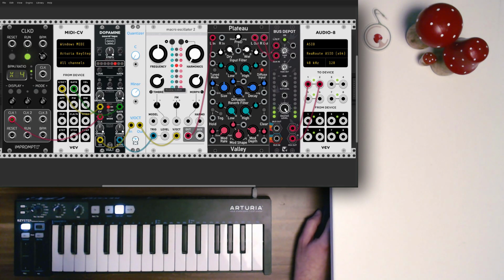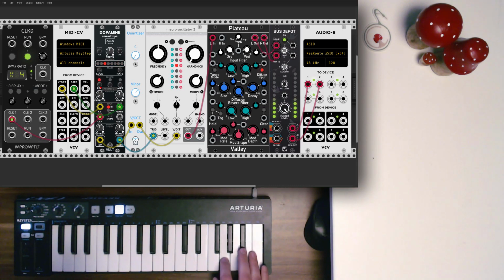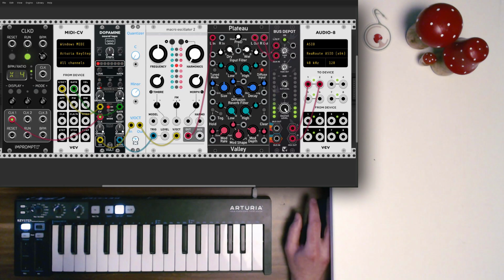Of course, also here we can change the number of steps. And here we have also the defects knob. With it we can add randomness. And this is why I have a quantizer set up after Dopamine, just so we stay in the same scale. We can also record on top of this recording. Oh yeah.